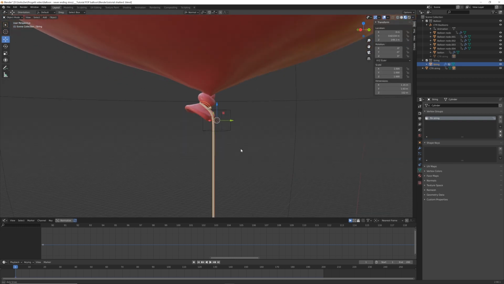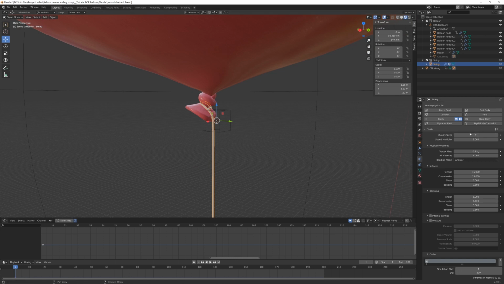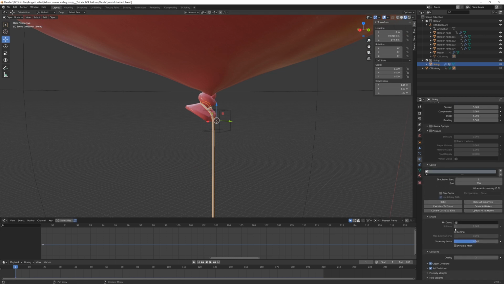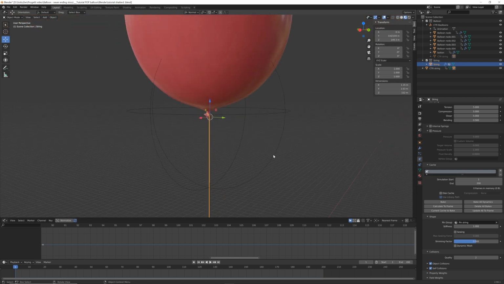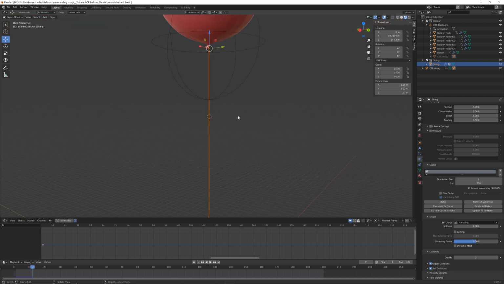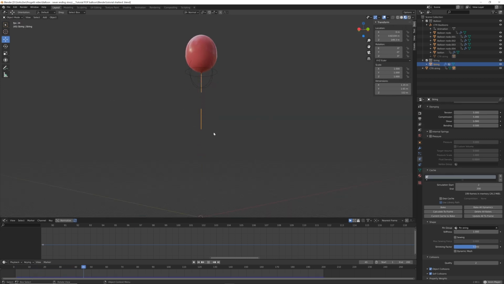Let's go back to object mode, and if we now go back to our cloth simulation setting tab here, under the shape panel we have this pin group, and we can choose the vertex group that we just created. And if we now play our animation, you can see that this time our object is following properly. So once again, let's see what we have so far. You can see that it is working.